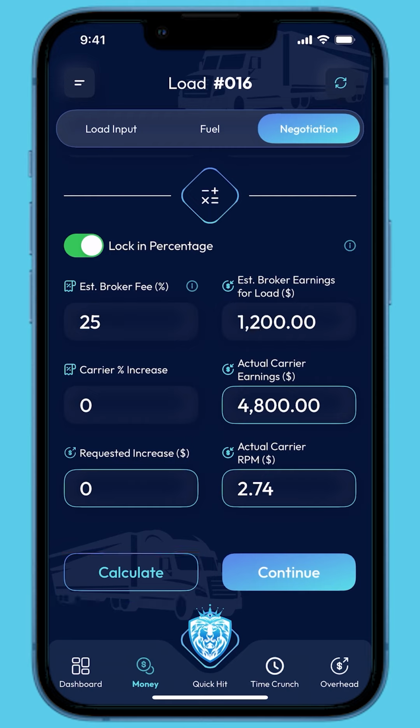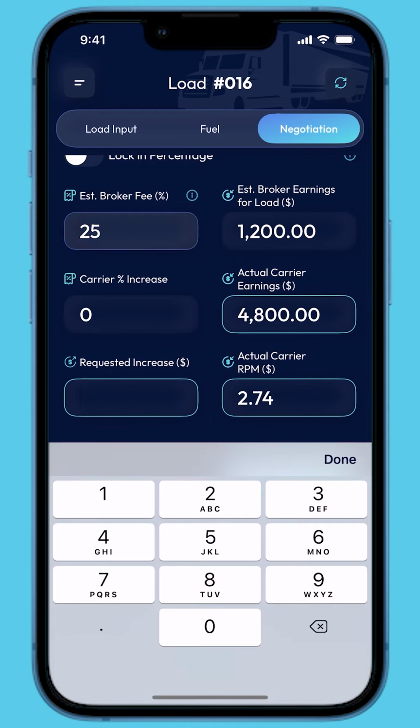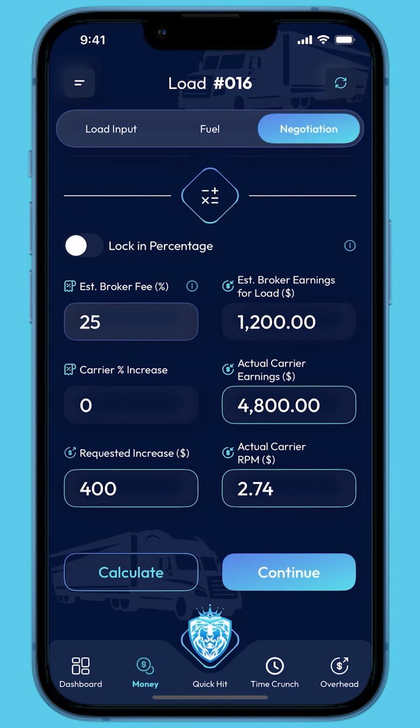So when you increase the broker's earnings in the load, you believe that the broker now has $1,200 in the load. Now you want some of that $1,200. You want an increase. Let's say that you want $400 more. You're going to turn off your lock-in percentage. In your requested increase field, you're going to enter $400. Then you're going to select calculate.